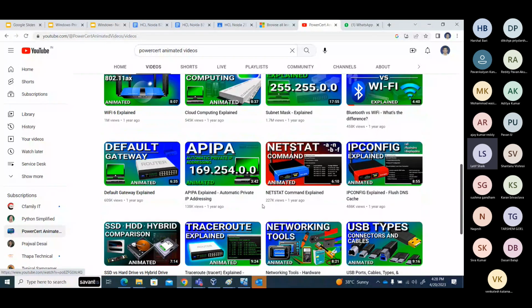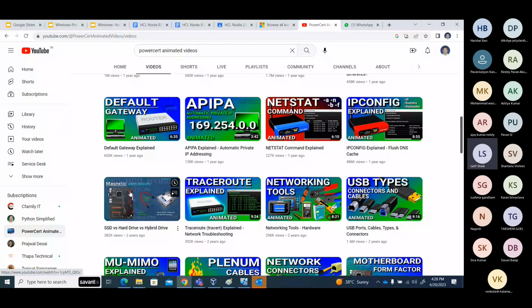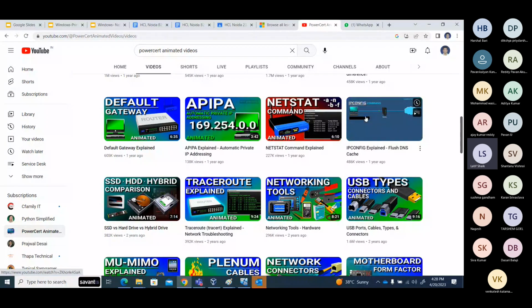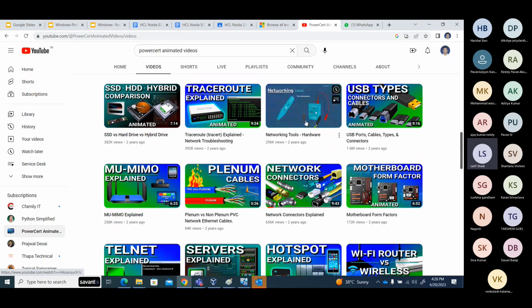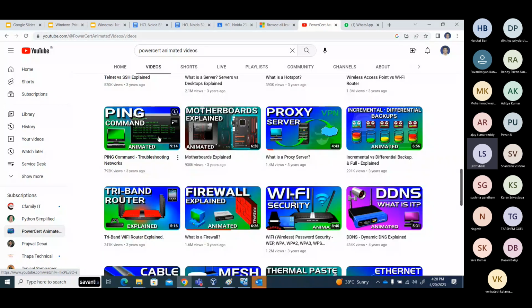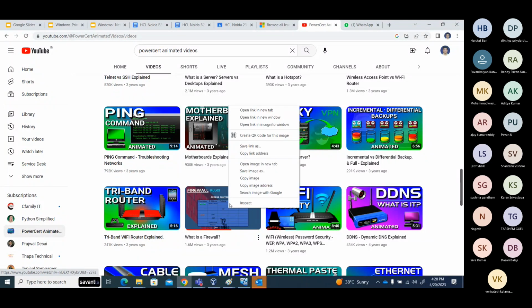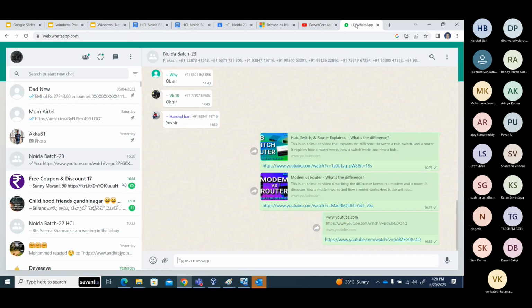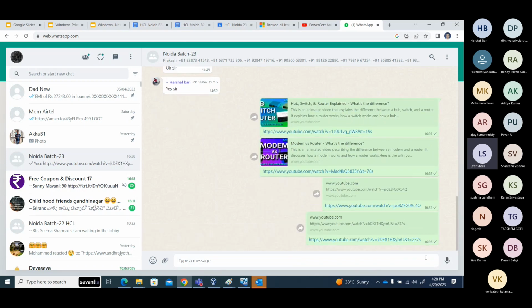Okay, so you can find things from here. What is traceroute? What is an SSD hard drive? What is ipconfig, netstat? What is meant by network testing tools, servers? What is meant by Telnet? I shared a few things for your understanding. Whenever you have a small doubt, or maybe you want something animated, then you can easily find it.